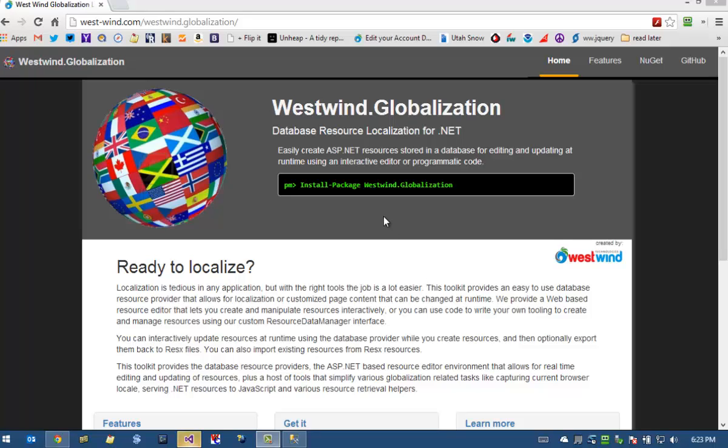Welcome to this short introduction of the Westwind.Globalization library. This library provides database resource localization for .NET applications and ASP.NET applications in particular. It allows you to use database resources instead of resx resources to store your localization data in SQL Server.